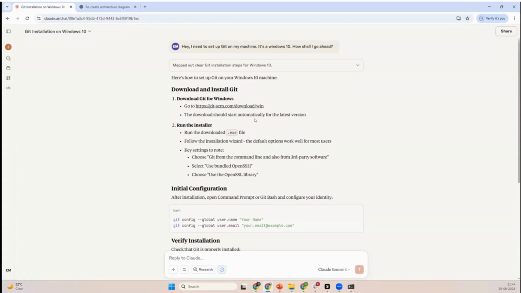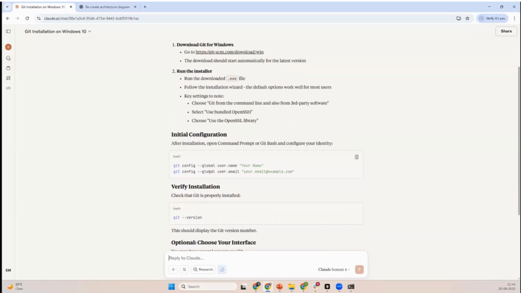So Claude is my buddy. I talked to it, and it mentioned everything: done it, run it, do it. The more context you give, the better. If you tell it about your system, and if you have a Mac, say it's a Mac machine, and it's going to give you the Mac specific instructions. Otherwise, it's giving me Windows specific instructions. Then there are a bunch of steps. Once you do that, you have to do the initial configuration with git config, and all these things you have to run in the command prompt.